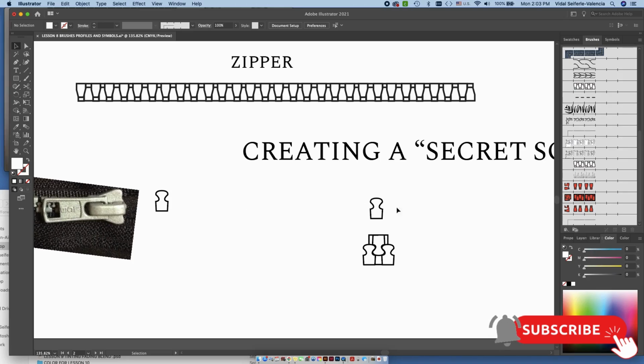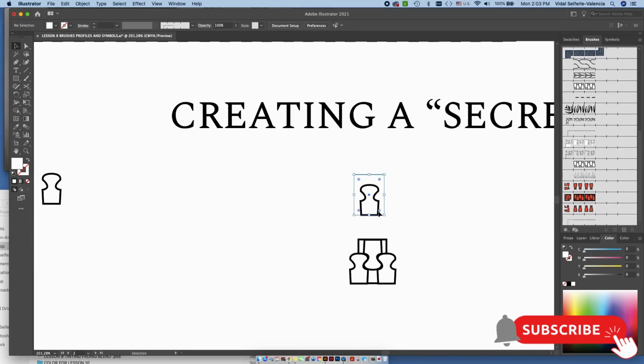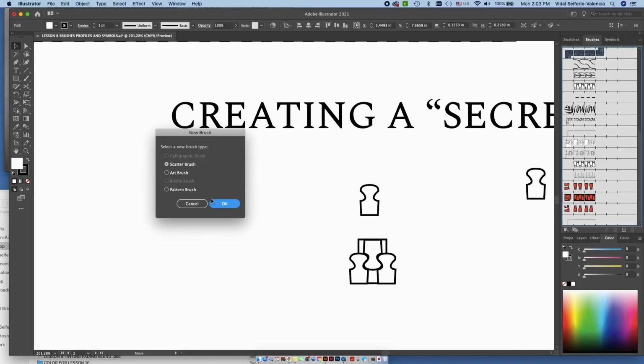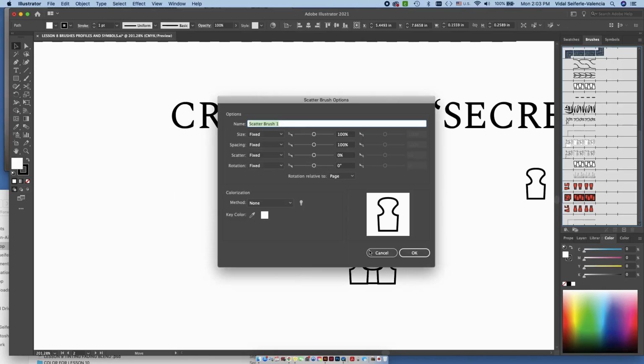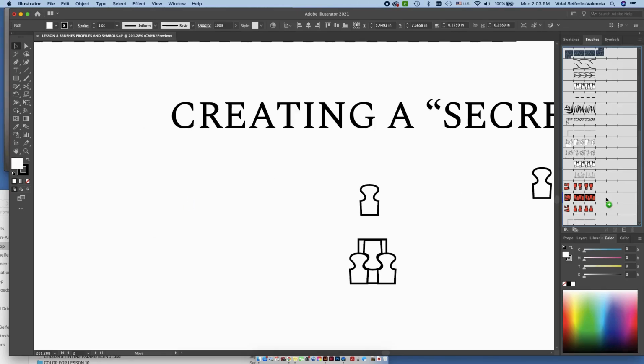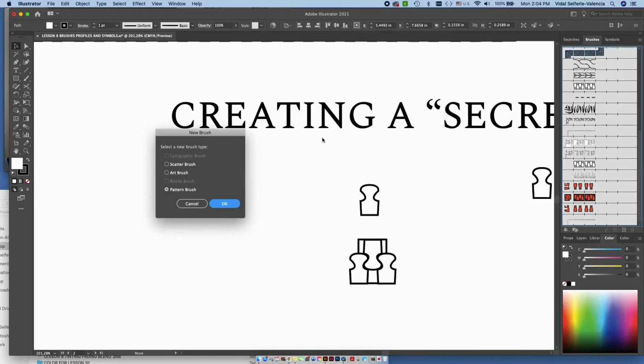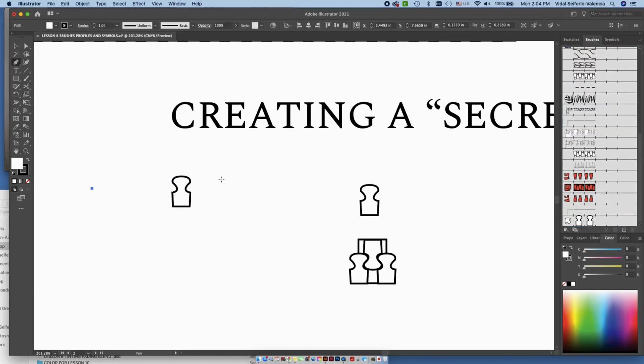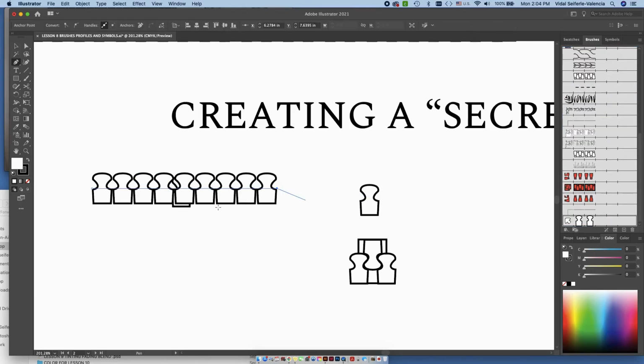So basically, if I were just to take my zipper tooth like this, it's going to repeat this. It's going to iterate this over and over again if I just drag this in over here and I click pattern brush. As you can see when I do an example of this, it's going to butt them all next to each other really, really close. And that's not really what zipper teeth look like when they're unzipped.